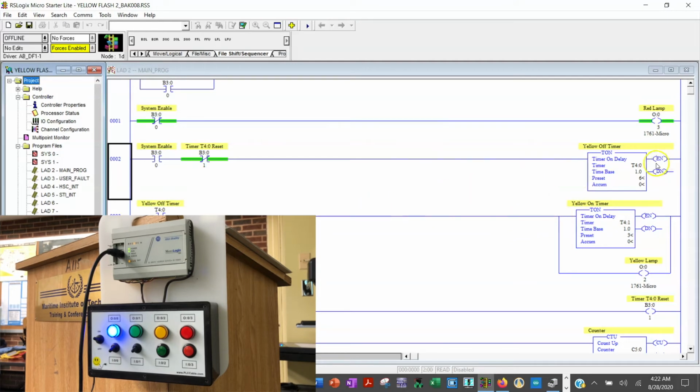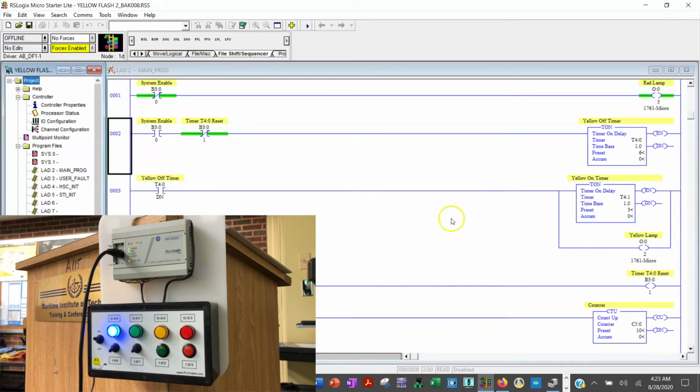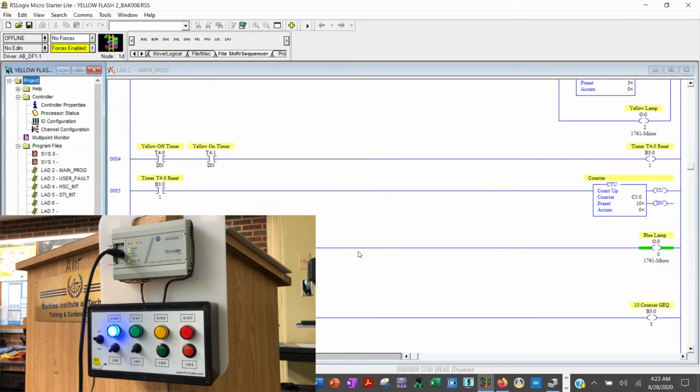So here we're going to enable this off timer, right? When it counts to 6, this done bit down here is going to energize. It's going to turn this timer on, right, and turn on the yellow lamp. Then when this is done, it goes through this reset and starts the off timer again.